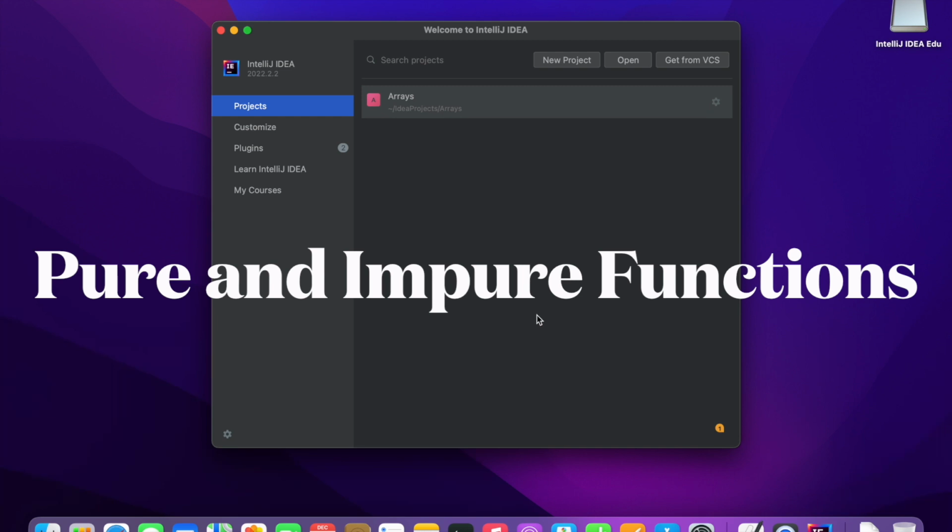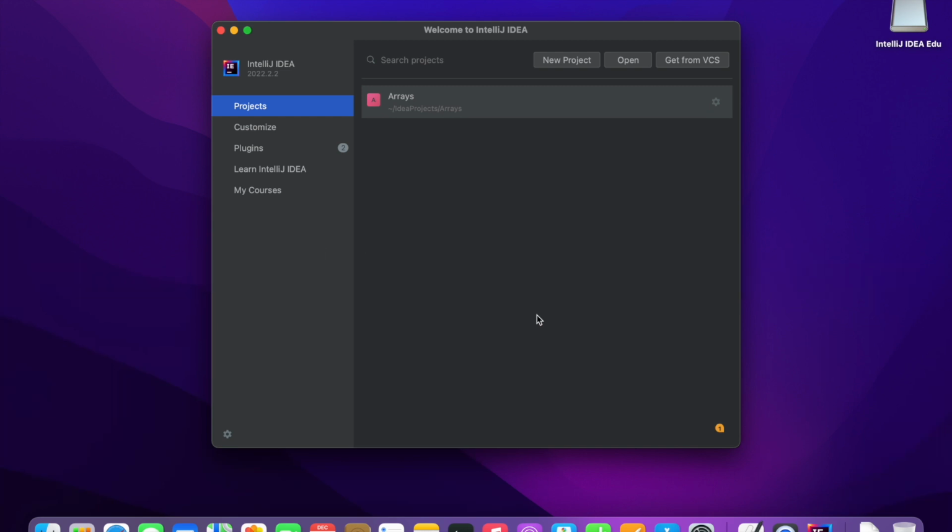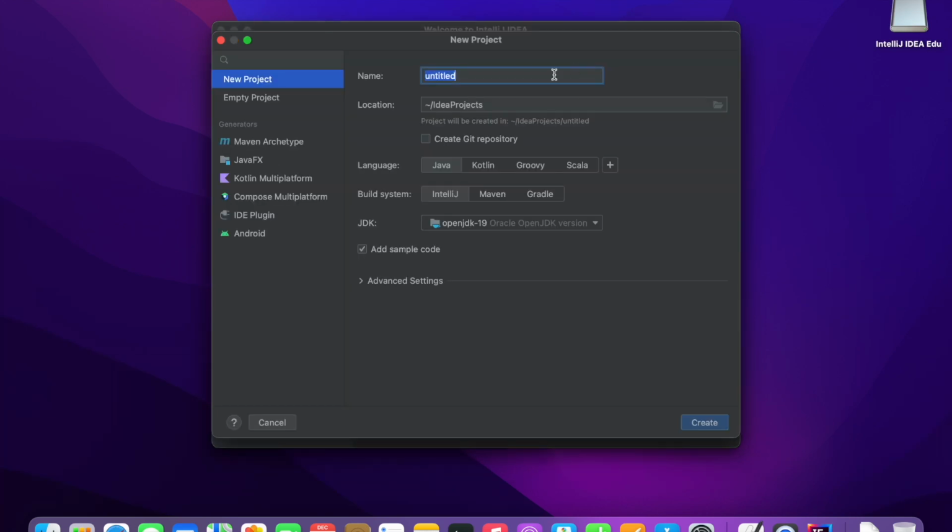Let's discuss today pure functions and impure functions. So, before going through the definition, let me create a project and let's do it with an example first.